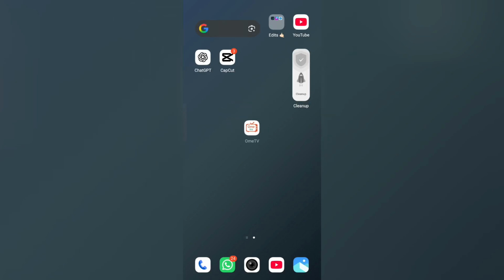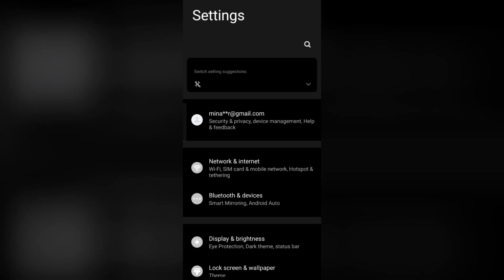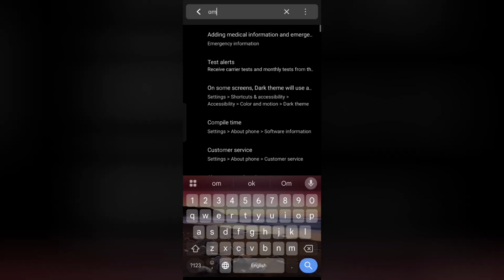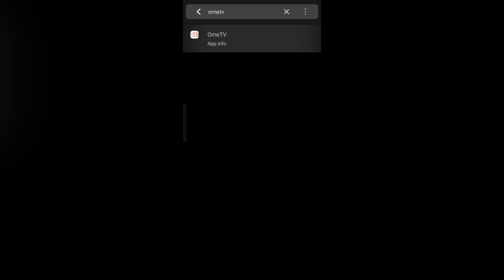In today's video, I'll show you how to enable the microphone on the OmeTV app if your microphone isn't working or other people can't hear you. First, open the settings on your Android phone. Now, tap on the search bar at the top and type OmeTV. From the search results, find and open OmeTV.